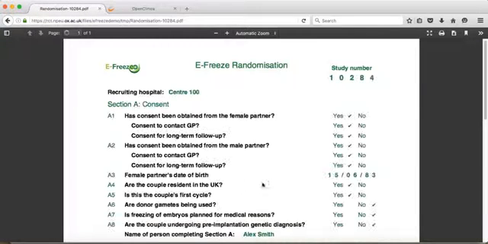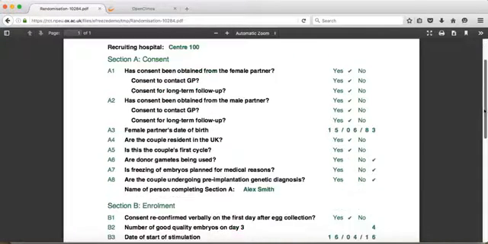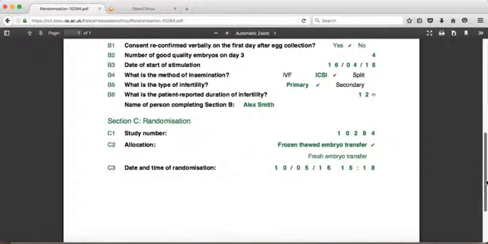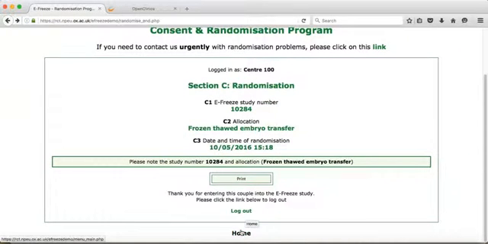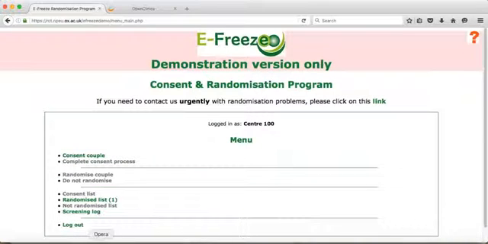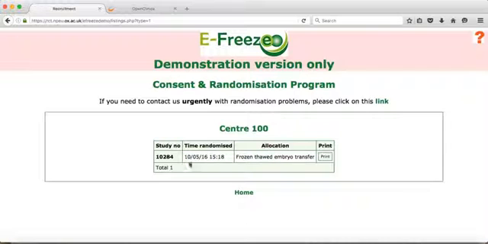If I print, all that information is contained on the printout, which you should print out and store with the patient's notes. If I go back to the home, the main menu, you'll see there's now one couple in the randomised list, which is the couple that we've just entered, and you can go back and print that data at any time.